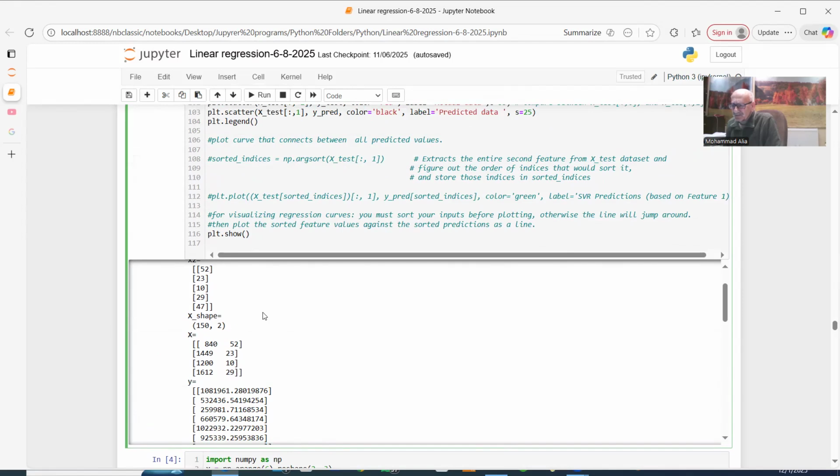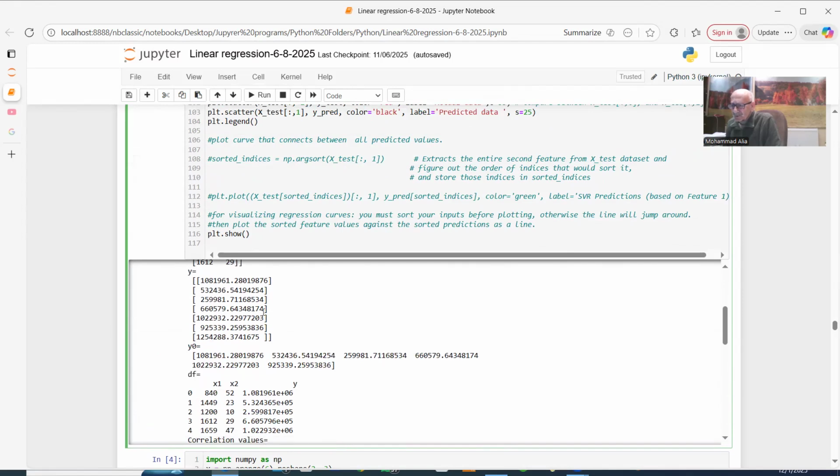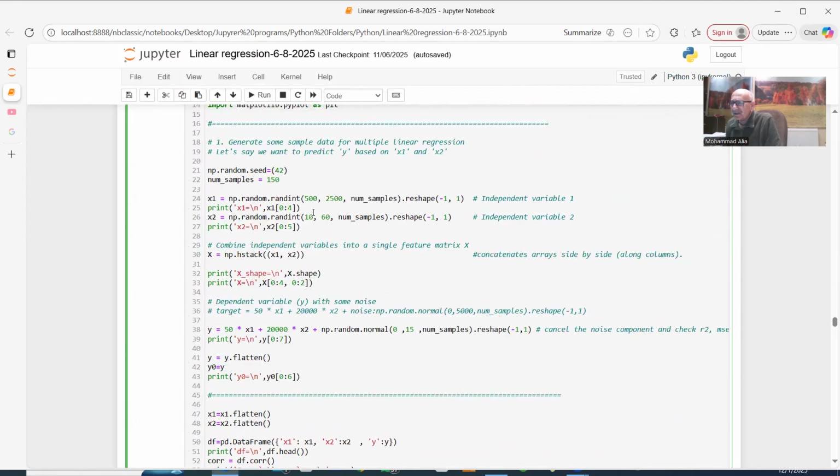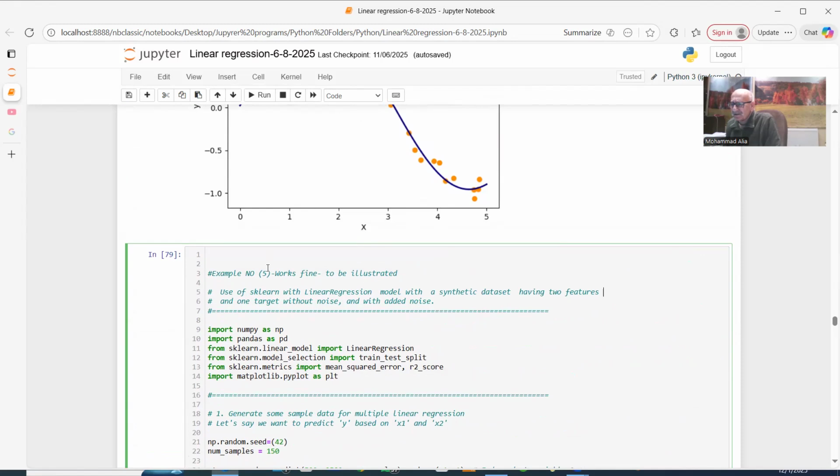It depends on the number of the whole samples. If we have 150, multiply it by 0.2, it will give you 30. So again, where it is, maybe, yes, here, it should be here.